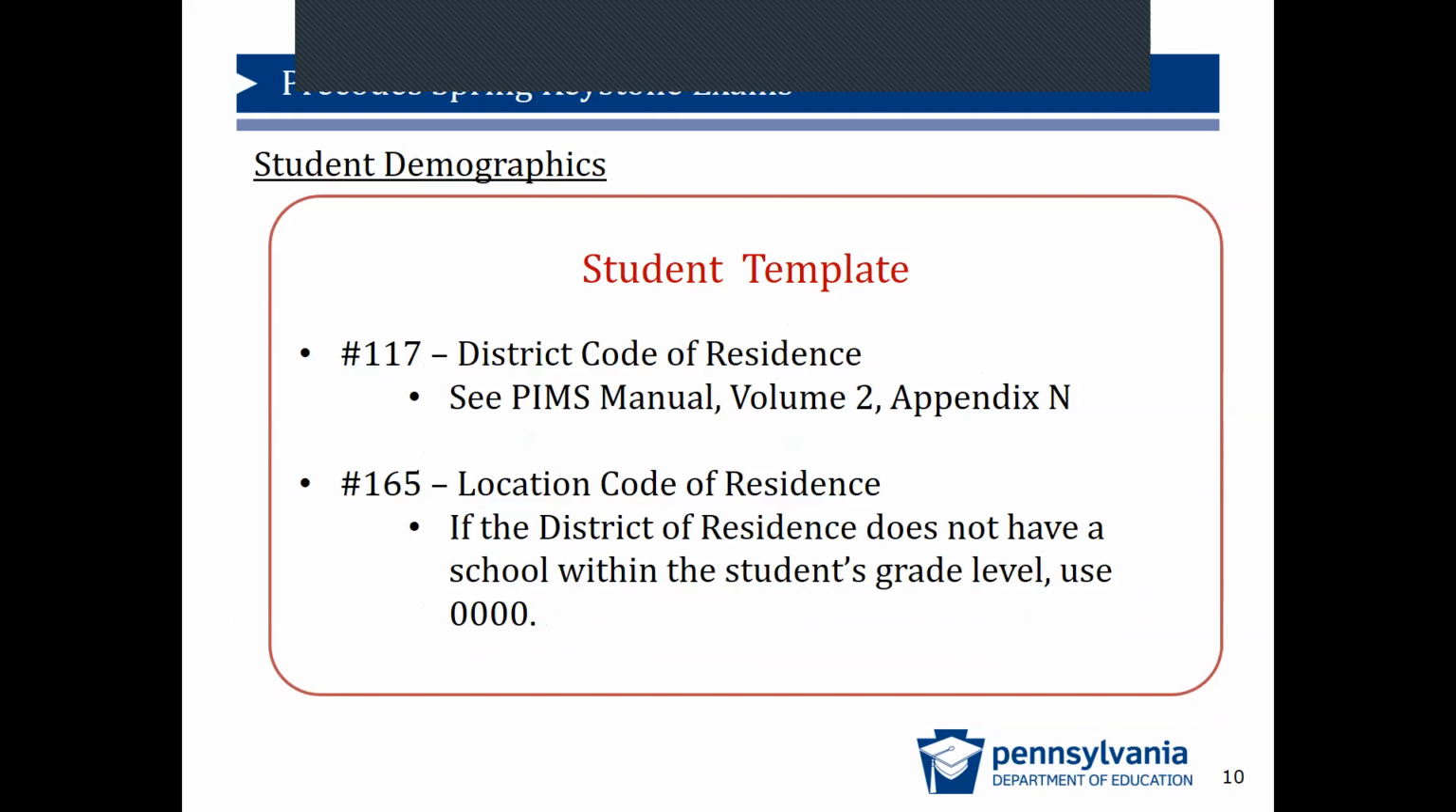Additional fields in the student template to be particularly aware of include the following. Field number 117 is the district code of residence. Please refer to Appendix N of the PIMS manual for guidance regarding this field. Field number 165 is the location code of residence. Important to note, if the district of residence does not have a school within the student's grade level, use quadruple zeros.